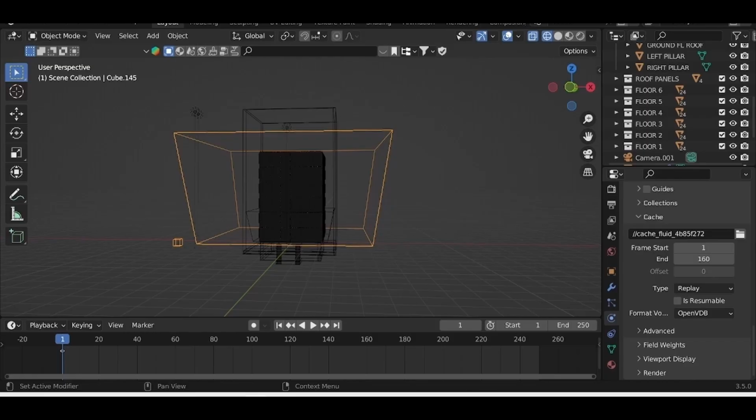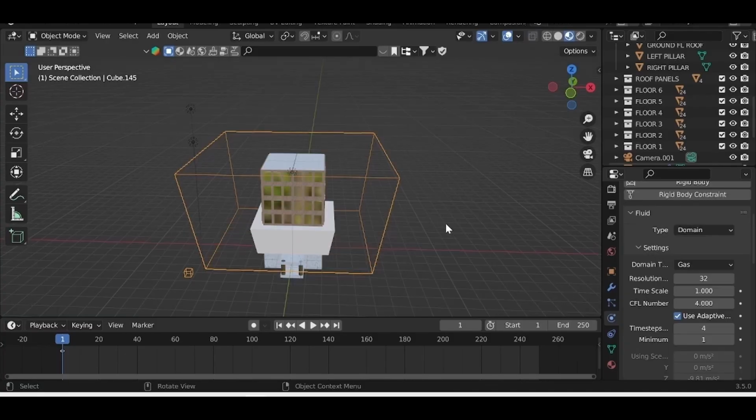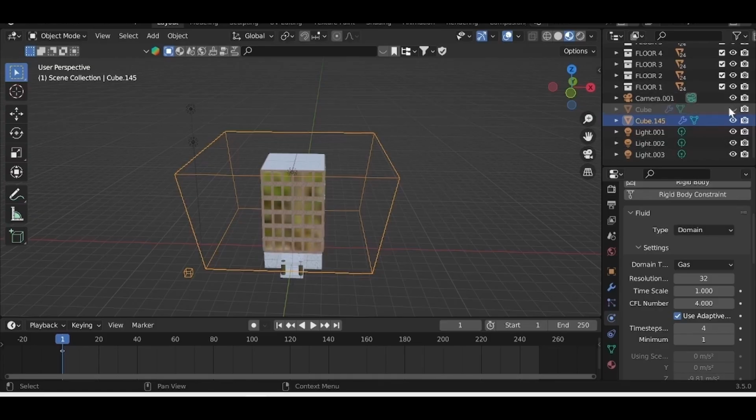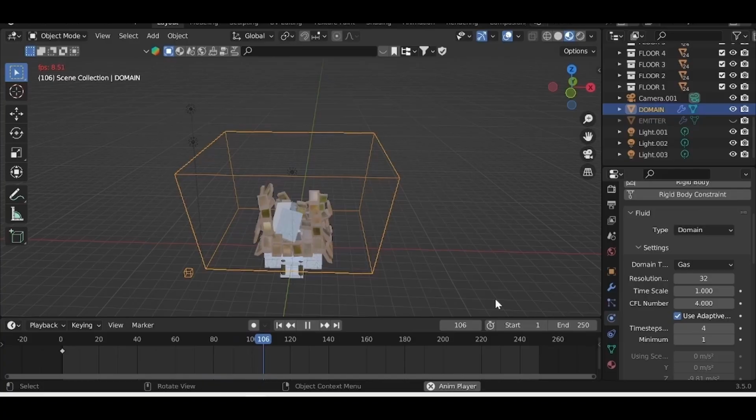And if we play our animation now, we will see our smoke. So you see the building collapsing and you see the smoke. Let's switch to viewport shading. Let's hide our emitter object because it's a bit distracting. So let's go to cube, play the animation again, but lo and behold, the panels collapse, but there is no smoke. How can we make the smoke visible?